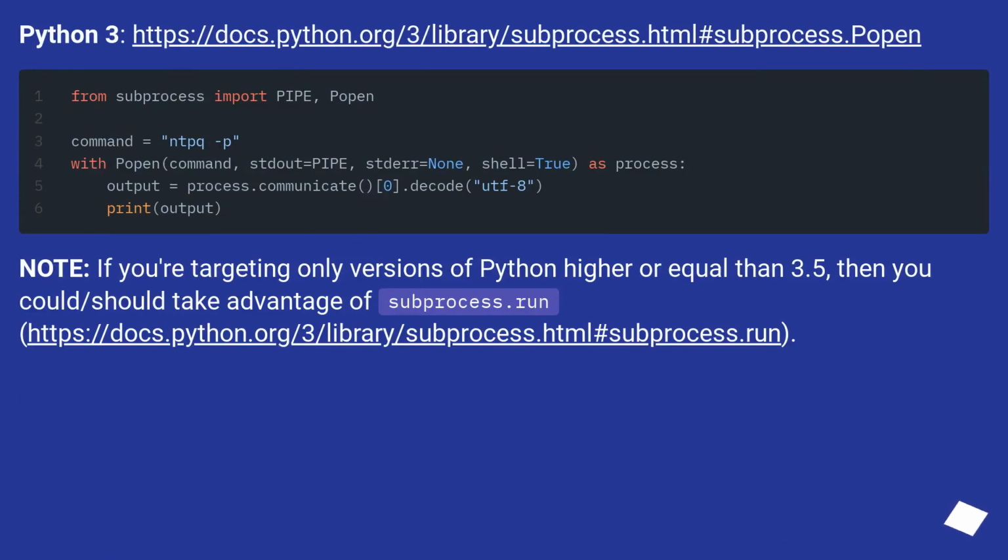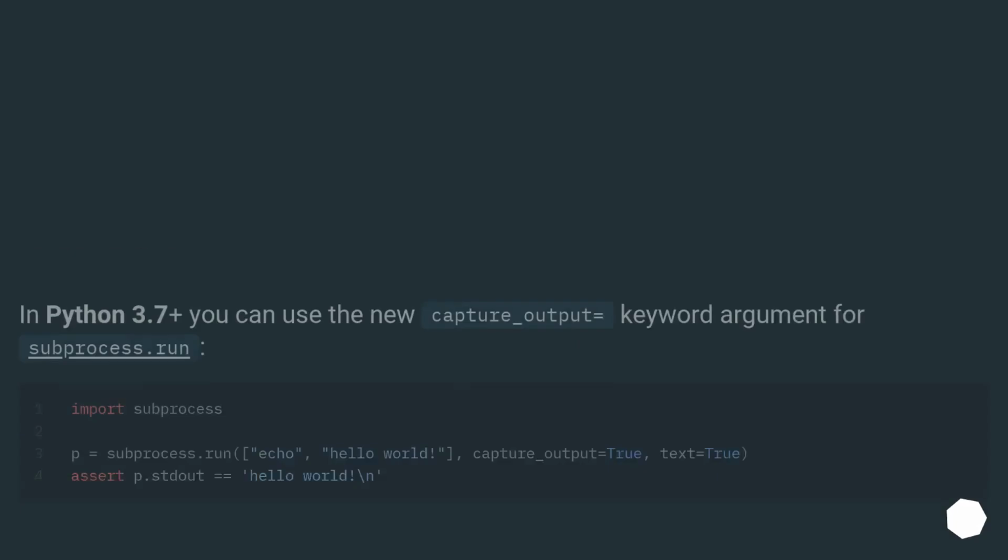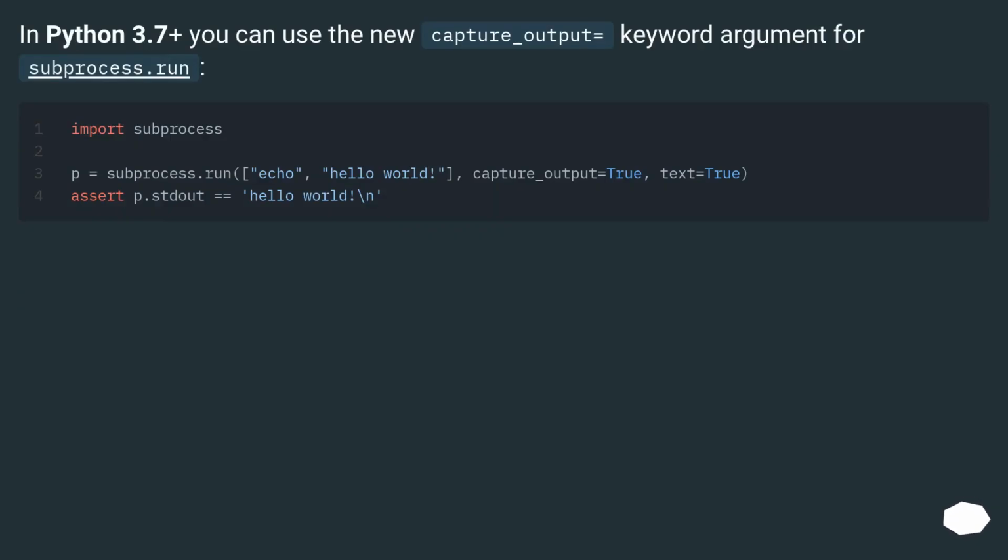Python 3, this URL. Note, if you're targeting only versions of Python higher or equal than 3.5, then you could/should take advantage of subprocess.run, this URL. In Python 3.7+ you can use the new capture_output=True keyword argument for subprocess.run.